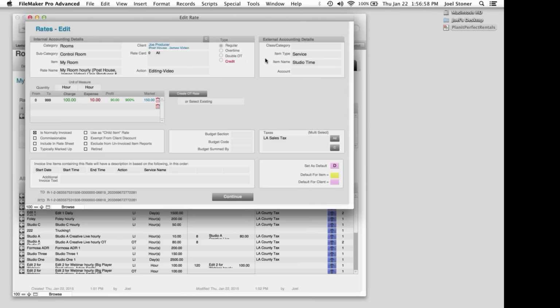So if I had 30 rooms, it's not going to create 30 items in the accounting software. It's just going to create one called studio time. And then the account would maybe be services. Overtime. So maybe after 8 hours, I charge a different rate. So I click the create OT rate.